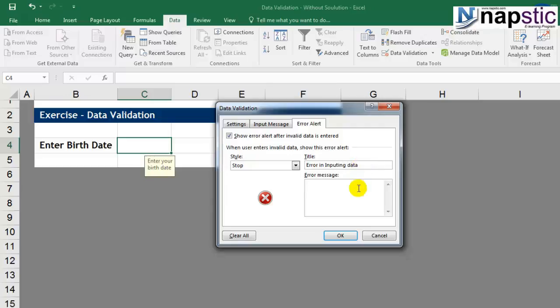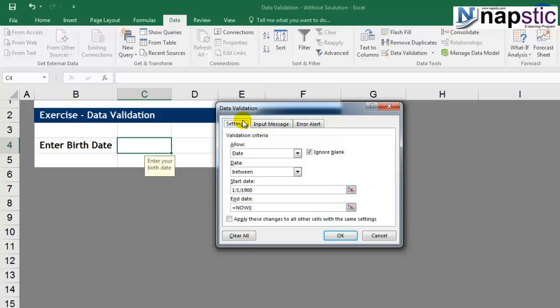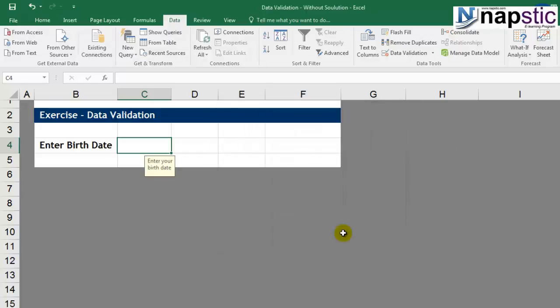And the error message would say, let's say, please type a valid date between 01/01/1900 and today. This will be the error message in case there's any error. Once you have all these three things in place, what you need to do is click on OK. As soon as you do, you will find that the input message is clearly visible.